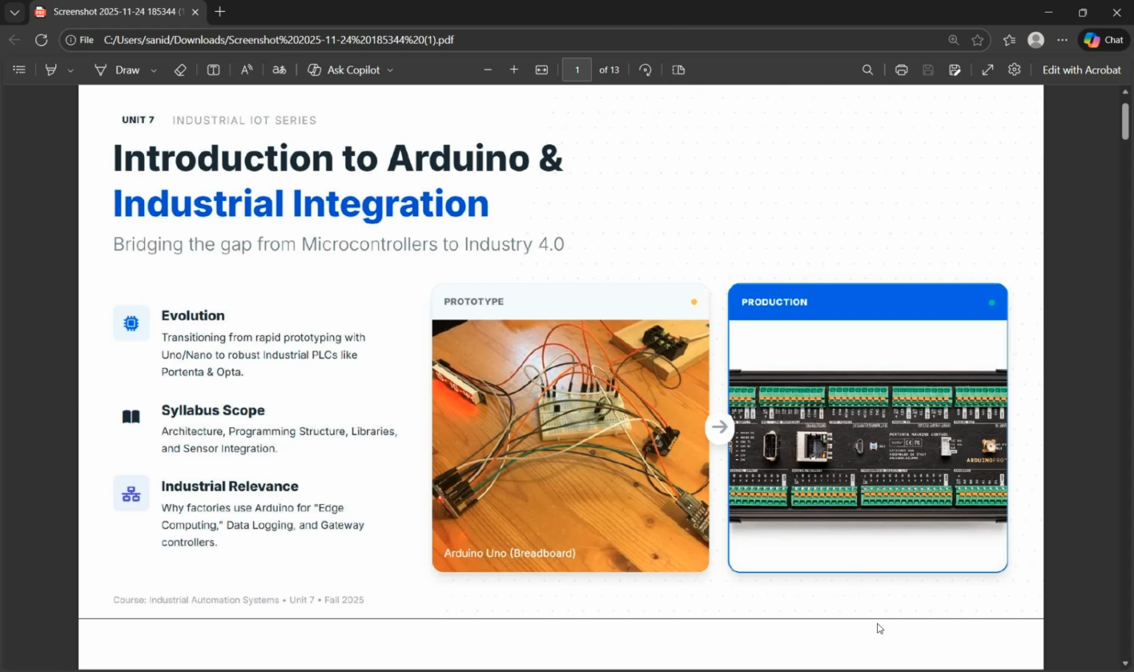Next: data types, variables, and constants. A very important part of programming is selecting the correct data types. Arduino supports integers, floating point numbers, characters, Booleans, strings, long integers, unsigned integers, and more. Choosing the right type improves memory efficiency and prevents data overflow. Variables hold information like sensor readings and motor speeds. To make programs safer, constants are used for values that should never change during execution, like pin numbers, threshold temperatures, or motor limits.